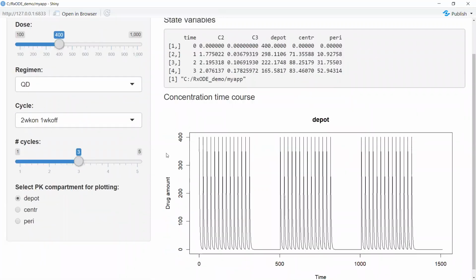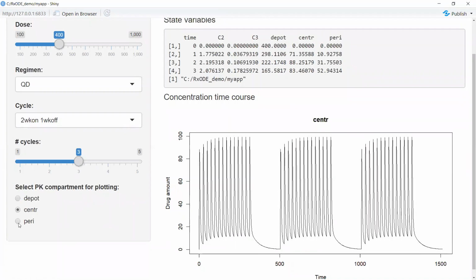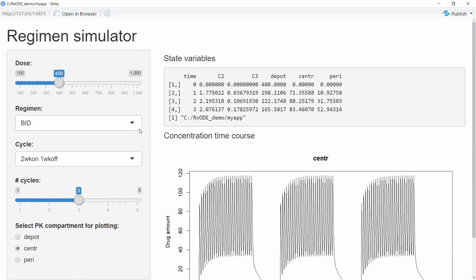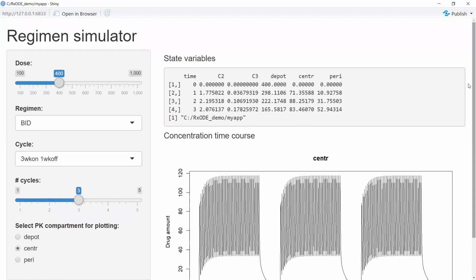Shiny app, very simple Shiny app, gave you the first compartment, the amount, and you can choose to plot which compartment. And you can say, in this case, I have QD. I can change that to EID. And you noticed when you do the changes, this Shiny app changes accordingly. And I can change that to different regimen. And then now you have 3 weeks on, 1 week off.